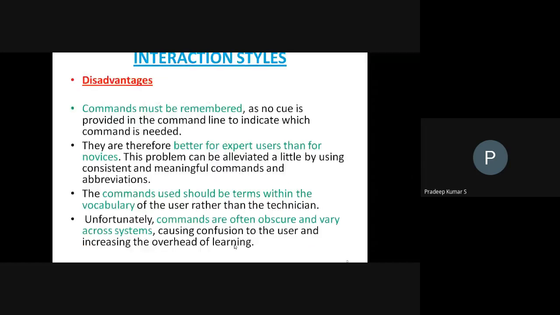A normal document is okay, but while you go for programming, if the person is new, there is some struggle. That is a disadvantage. The commands must be remembered; we have to remember all the syntax. Therefore it is better for expert users than for novices, the newcomers, since instead of simply typing an abbreviation, I have to type some sentence like that.